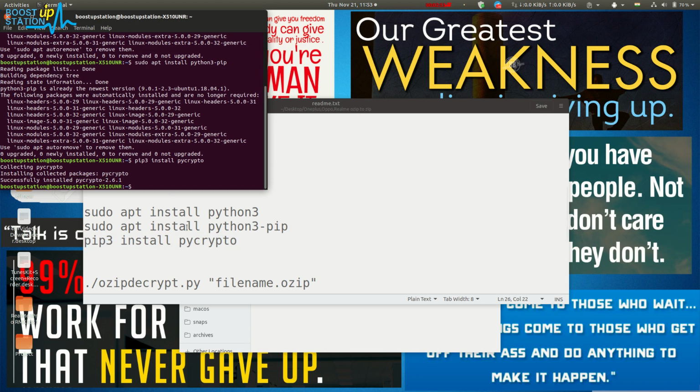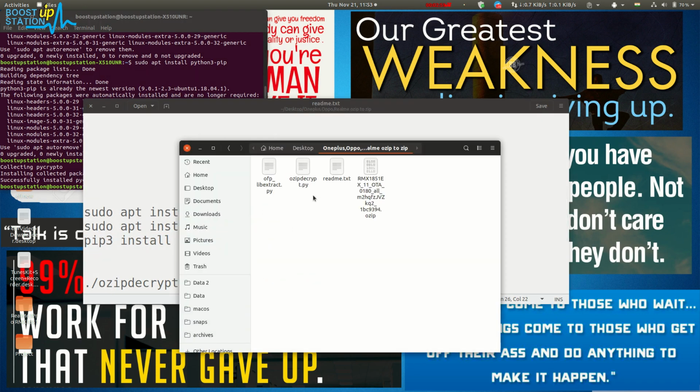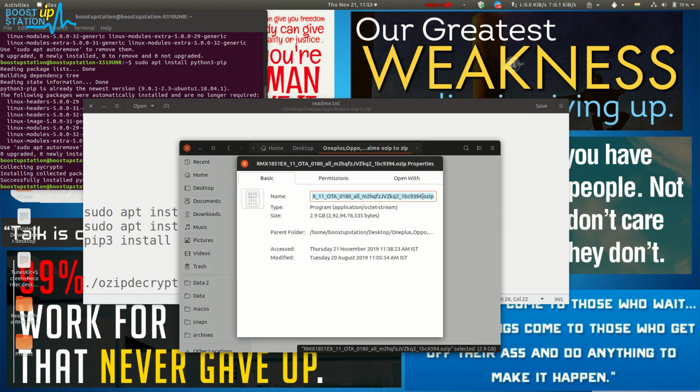Okay, so now after launching these commands one by one into the terminal, go to your file manager and here you can see these two files. Probably these three, readme is important, and just download these three files from the link given in the description. All right, and after that just copy this ozip file. You can see it right here. This is an ozip extension file, that's the encrypted one.